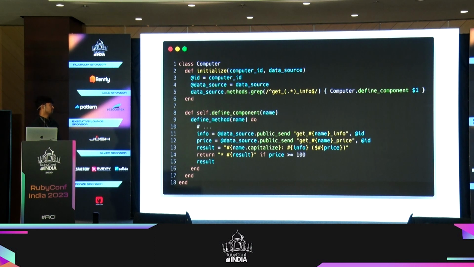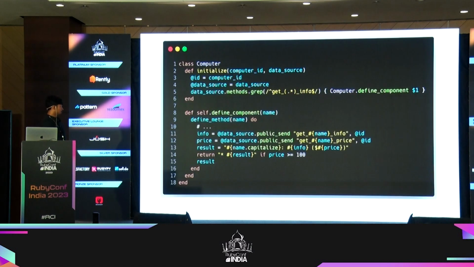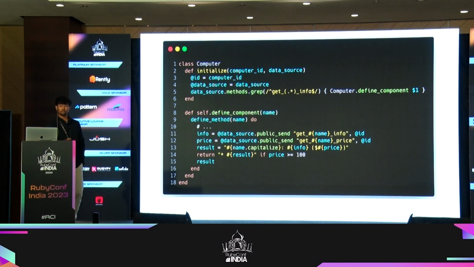So this is what the define method does. It creates methods at runtime. So there are various ways of solving a problem. The one way which we did was using define method. And there is another approach which we could take to solve the same. And before going through that, we need to understand how method lookup works in Ruby.